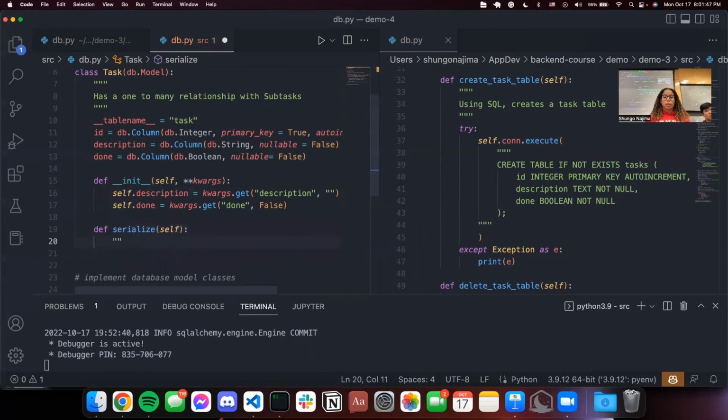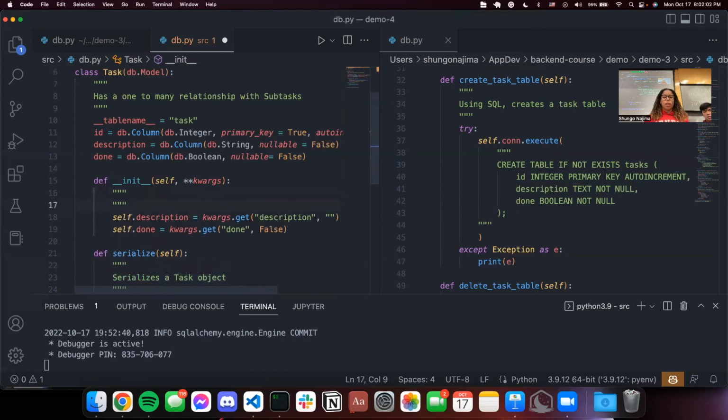Again, writing a little bit of documentation. Our serialize function just serializes a task object. Okay, cool. Oh, yeah, sorry. Documentation for the init function: it just creates a task.